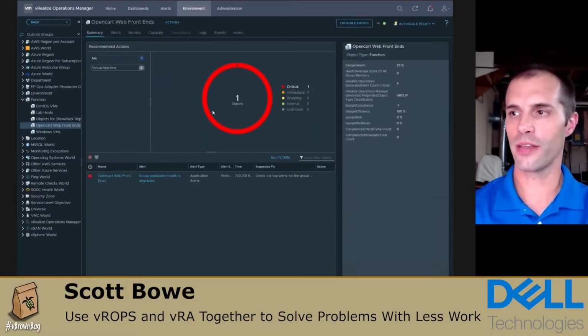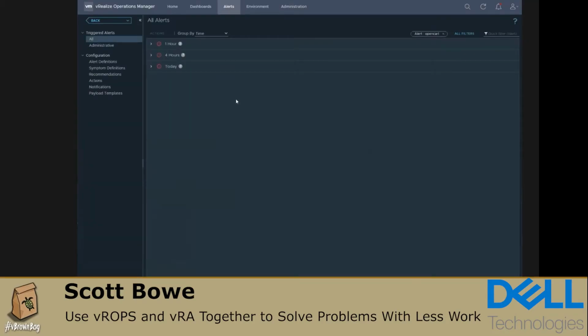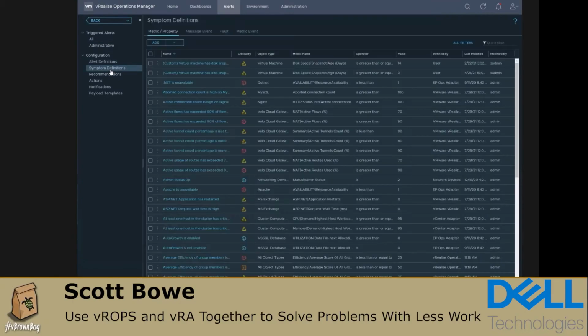So let's go talk about the next couple of things on our list from vROPS, which are the alerts, symptoms and recommendations. Inside of vROPS, we have a number of things that make up how vROPS reacts to certain events. The first thing that we do in this scenario is we have our symptoms. And we have a number of symptoms here, some are built in and some you can see are custom.